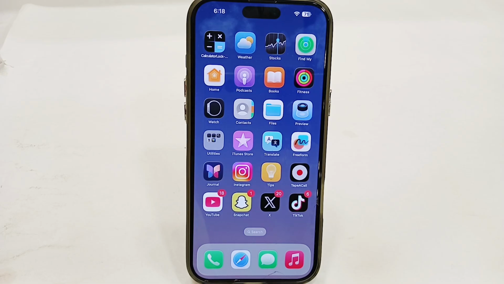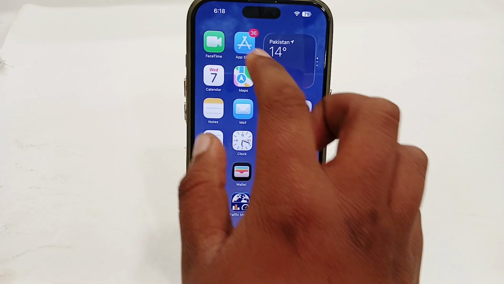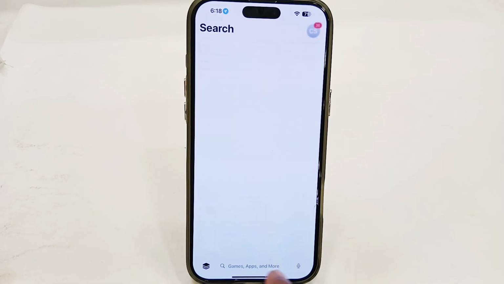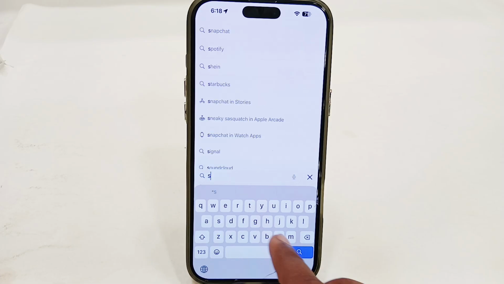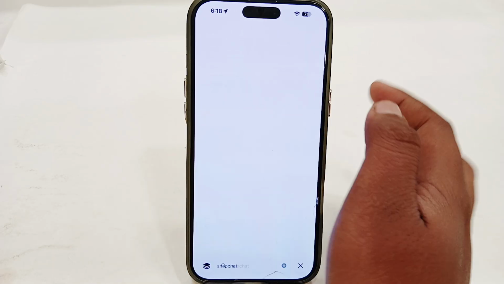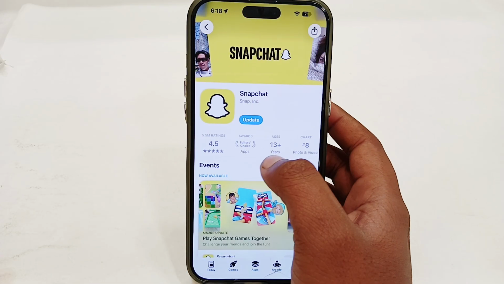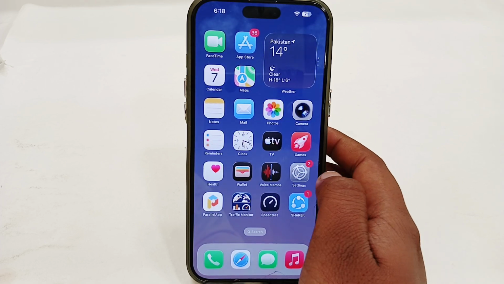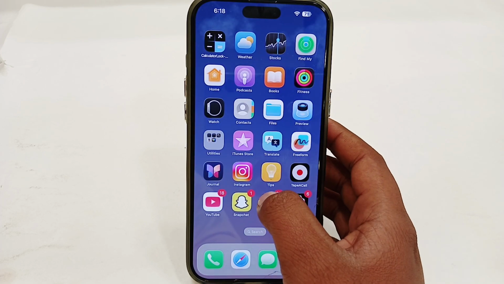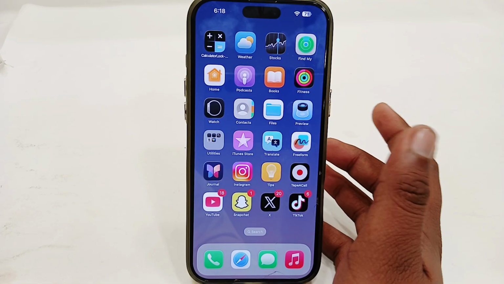So the very first thing, you have to simply open your App Store, go to search and then search for Snapchat, and make sure that you don't have any pending updates for your Snapchat app. If you find one, try to update your app. After updating, go back and retry to check if your issue has been fixed or not.